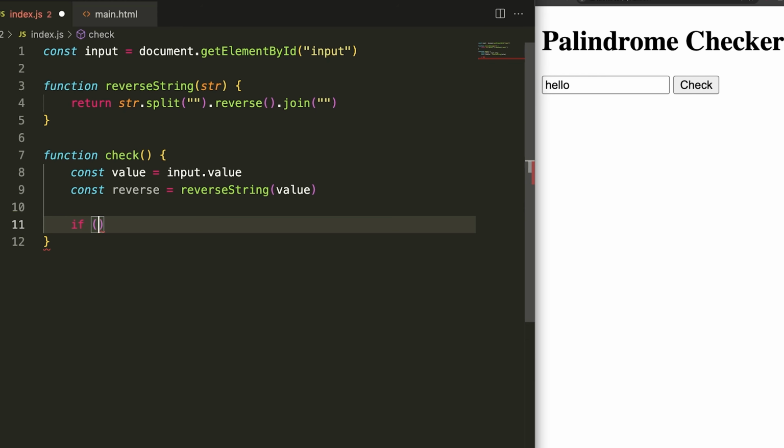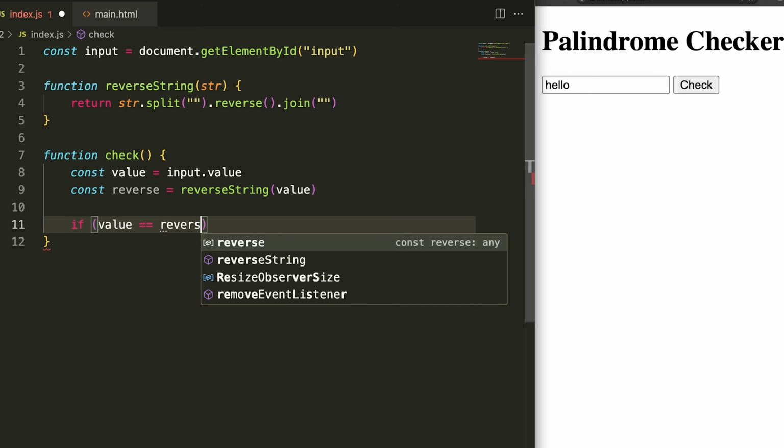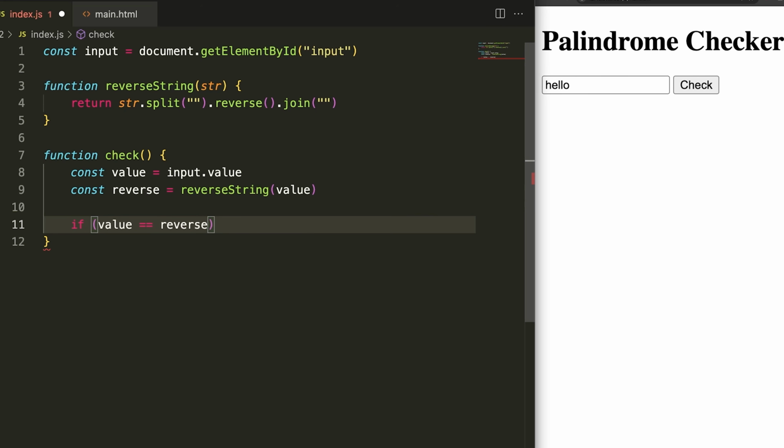And the way that we can do this condition is we can say value equals equals, so 2 equal signs, to reverse. Now it's actually best practice to do 3 equal signs. I don't really want to get into all of that in this second, but either 2 or 3 equal signs doesn't matter for this example. And what this will do is it will compare these 2 values for equality. It's going to check, are these the same? That's what happens when you use multiple equal signs.